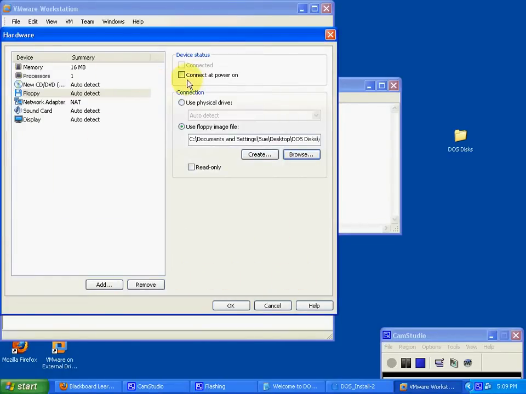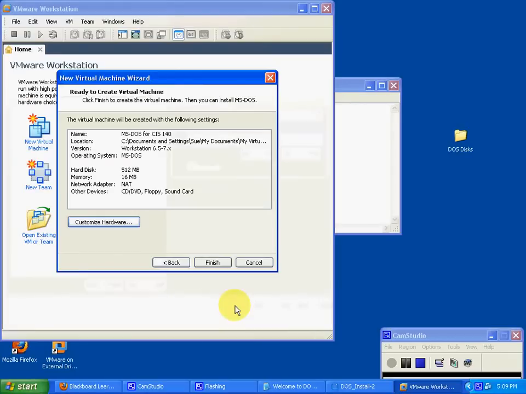Click Open, and then this is where I was having a meltdown earlier today: we want to check connect at power on. Make sure that you have that clicked. I sent an email out asking for help, and after a break I figured out what I had done wrong. So make sure it's connected at power on, disk 1, hit OK, and hit Finish.